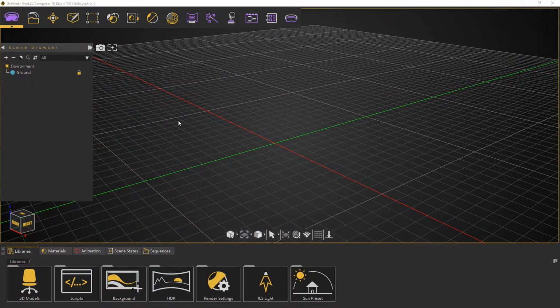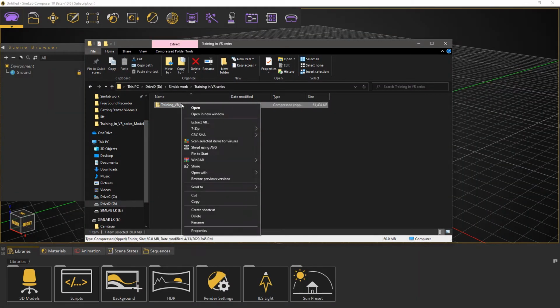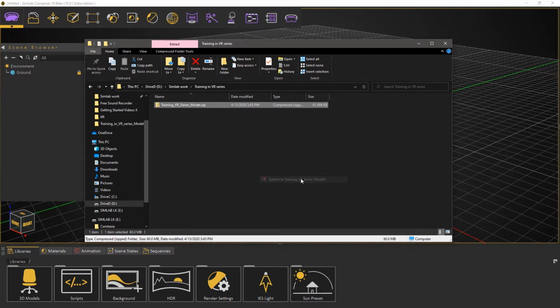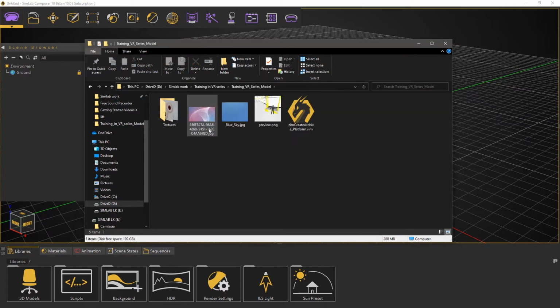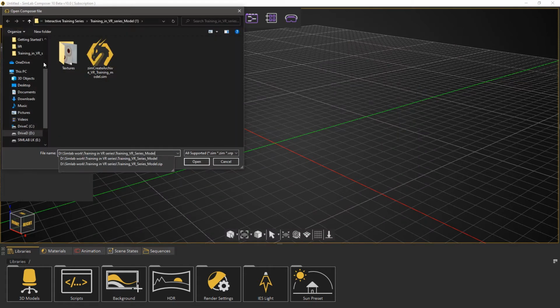Once the download is complete, go to the directory where you downloaded the file and extract its content. This is a packed scene, and as you can see, it includes the model file as well as the texture and the HDR image. Copy the directory of the extracted packed scene and open the sim file in Composer.